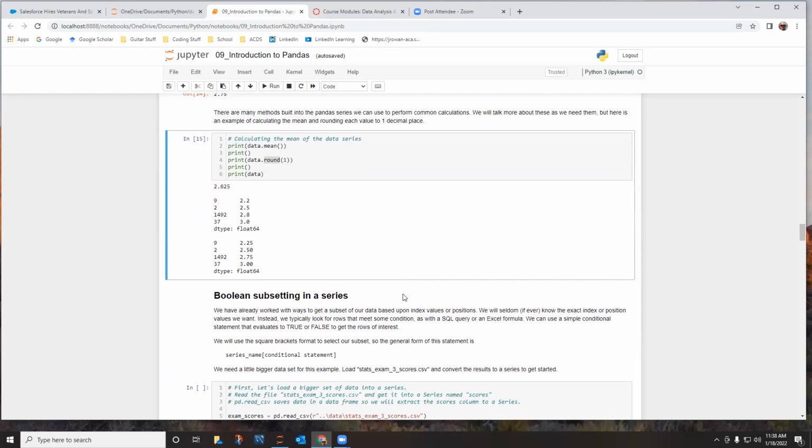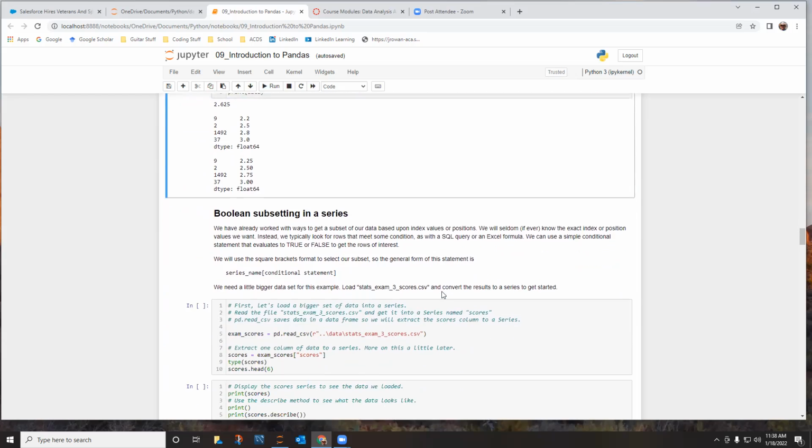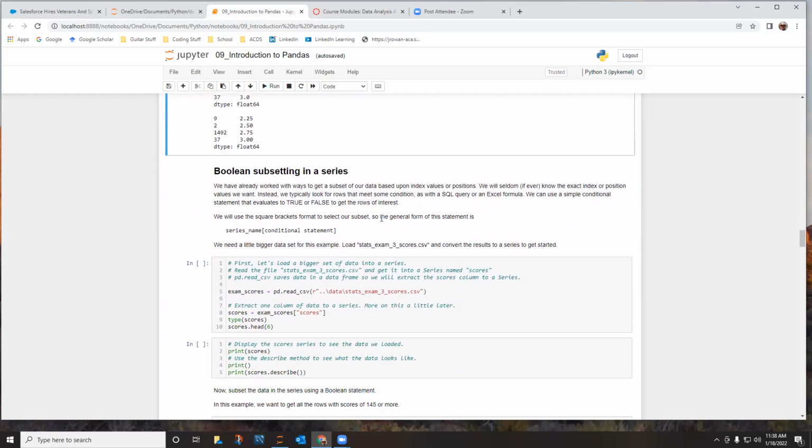So we can subset a series using what looks a lot like the same Boolean expressions that you would put in an if-then-else. So let's see here. We have already worked with ways to subset our data based on index values or positions.